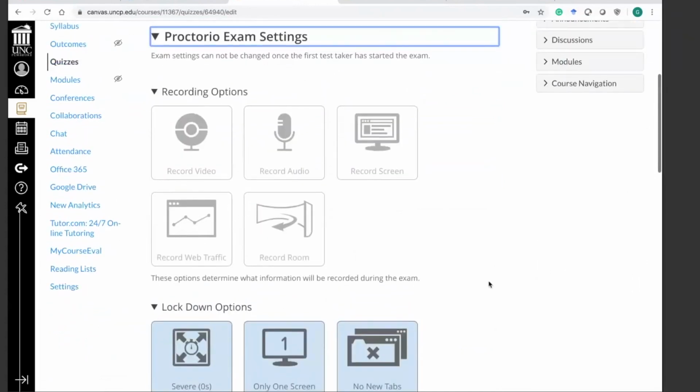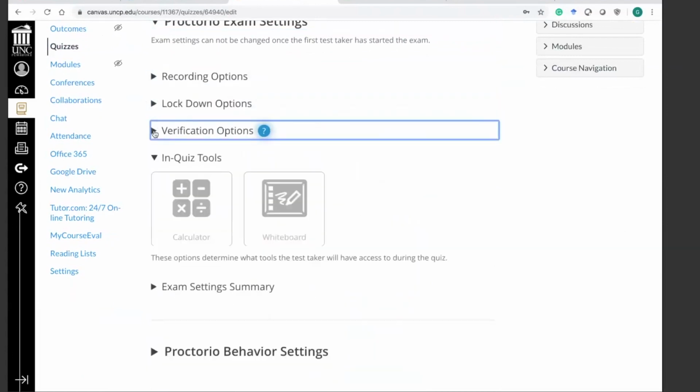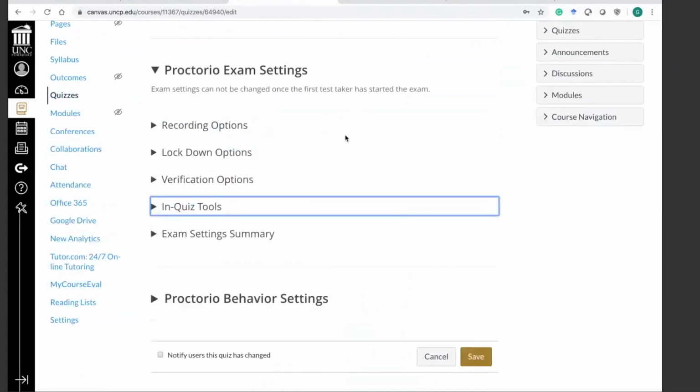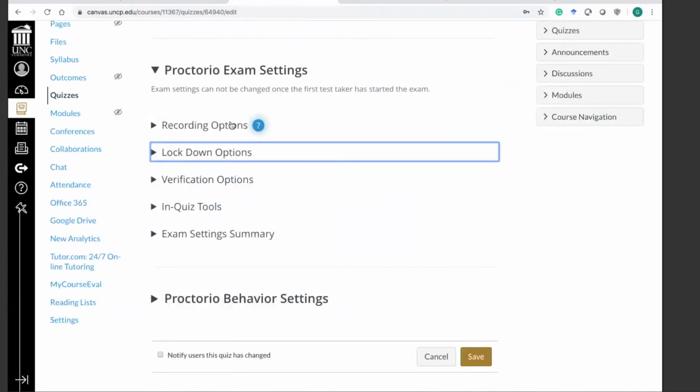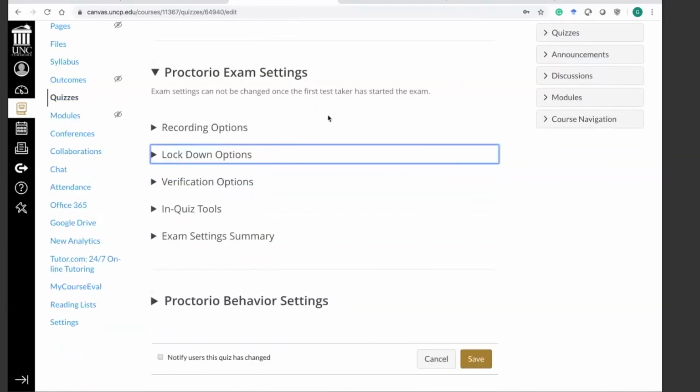Within the Proctorio settings, you have the recording options and lockdown options. The only free option you have is this lockdown option, which locks down the browser. Let me go back. What we're doing here, once again, is creating an exam with Proctorio enabled. We set our time limit, that's the best practice. The second thing we want to do is select our Proctorio settings. In our Proctorio exam settings, the only free option is the lockdown option.